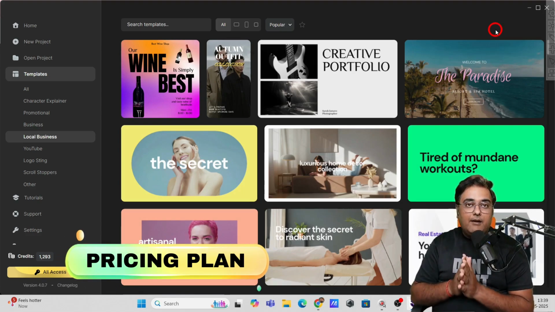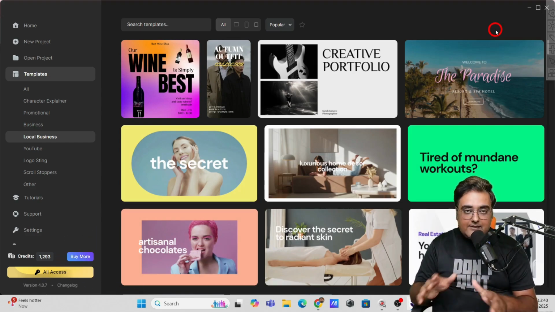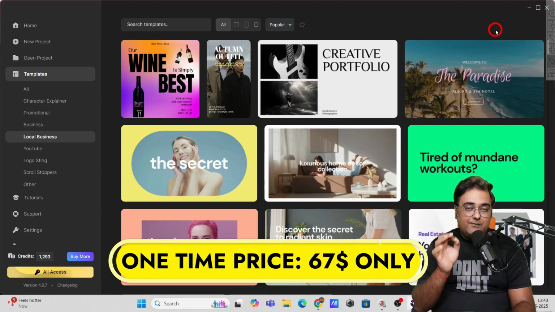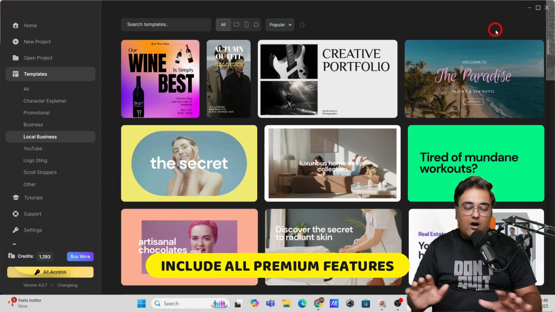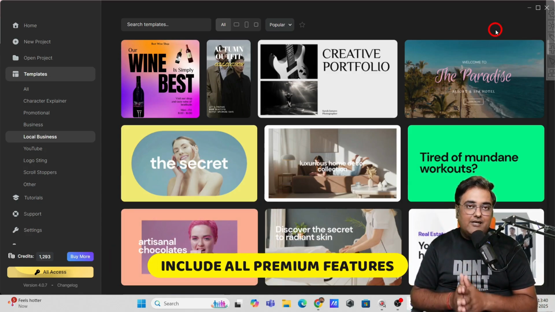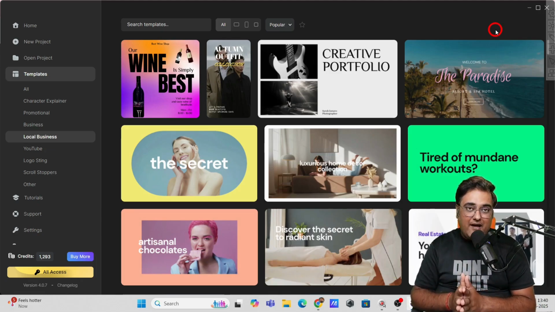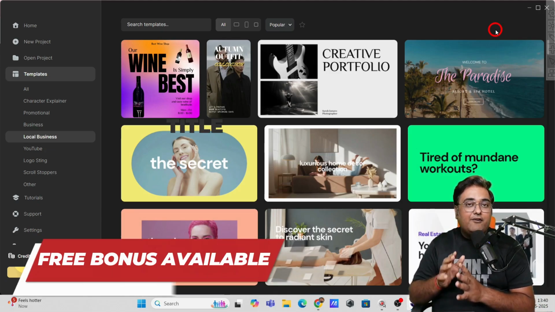Now, coming over to the pricing that Create Studio has, as of now, it is still available at a one-time small price of $67. Create Studio AI has a lot of features, and at a $67 one-time price, it's a great deal to have.